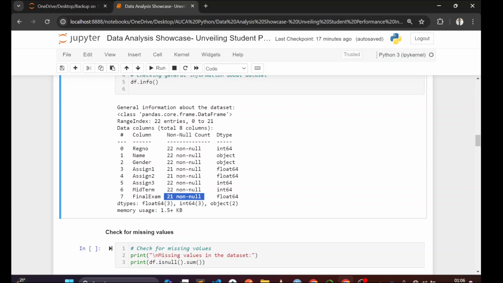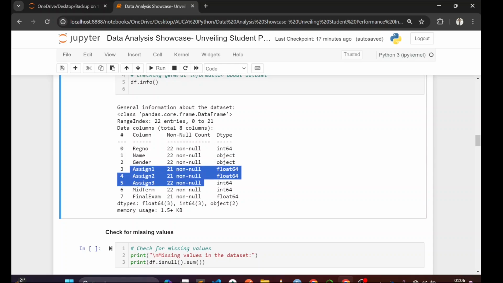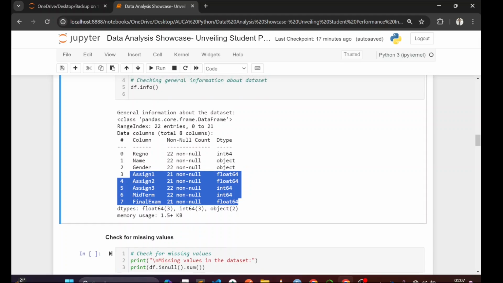In this information you can see the data type of each column. Reg is integer 64 bit, name is object which is a string, gender is also object which is a string. Assignment 1, assignment 2, assignment 3, midterm, final exam are numeric. A few columns are float, a few columns are integer. So you can see why a few columns are float and a few are integer.